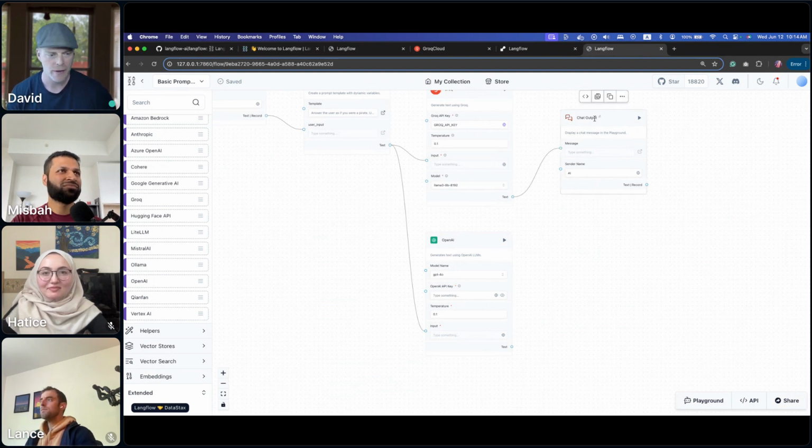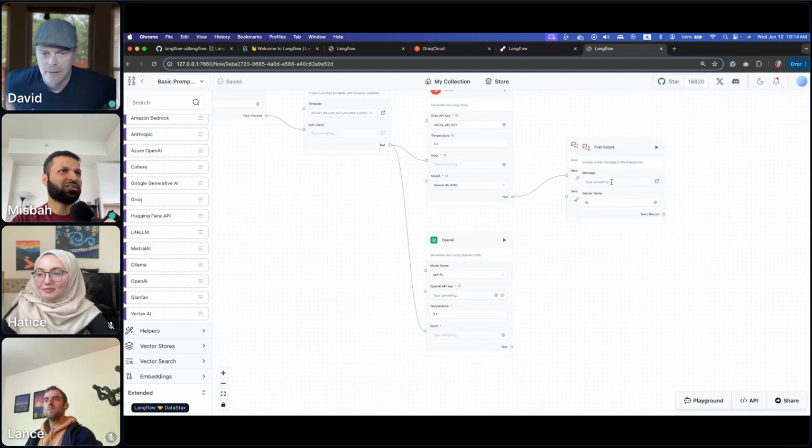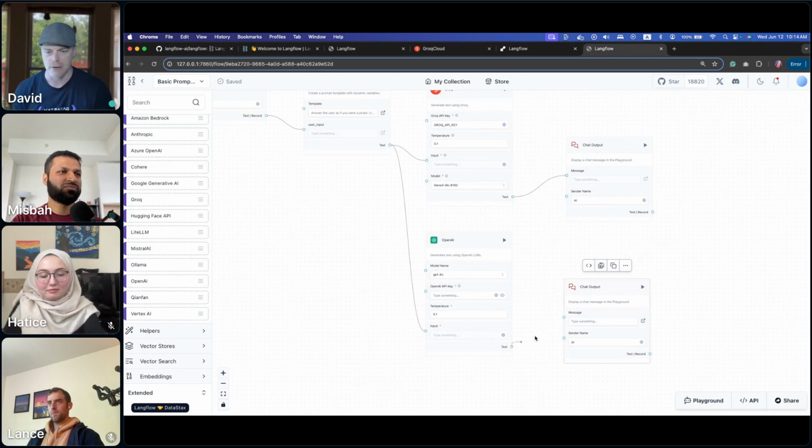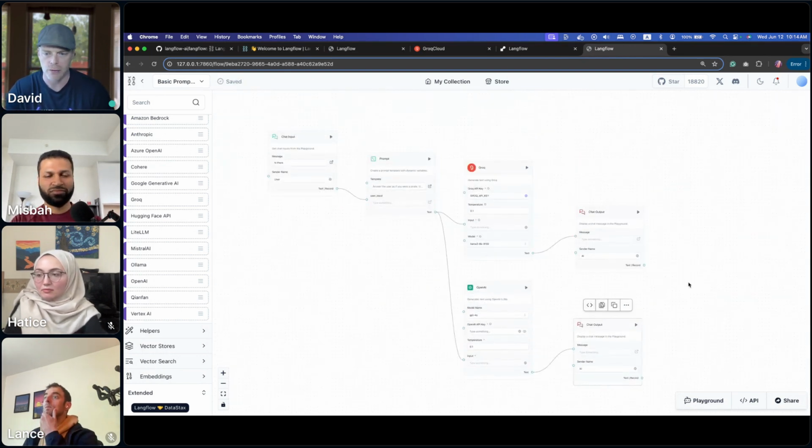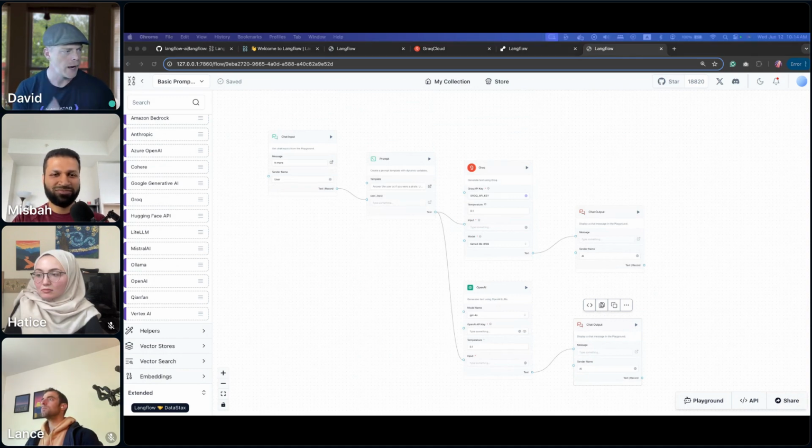You'll need another chat output for that one. Oh yeah. So anyway, it's really neat for that kind of flexibility and being able to get your AI development going.